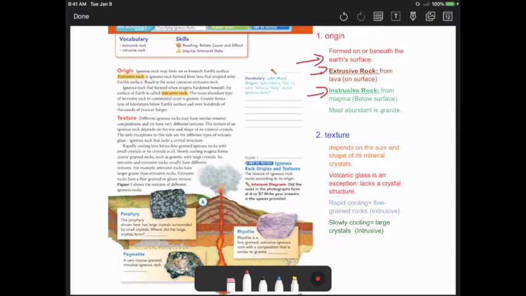The most abundant intrusive rock is granite, and we'll talk about granite a little bit later. You might actually have granite at your house. A lot of builders use it for countertops.